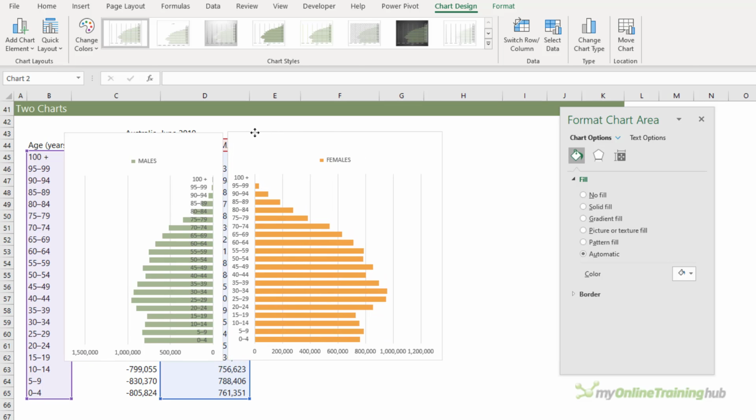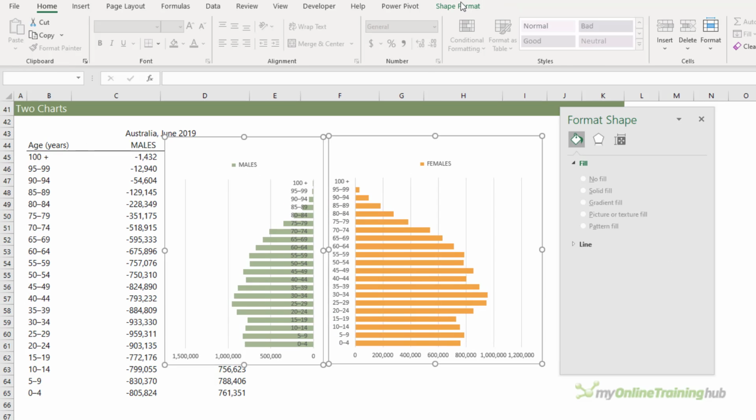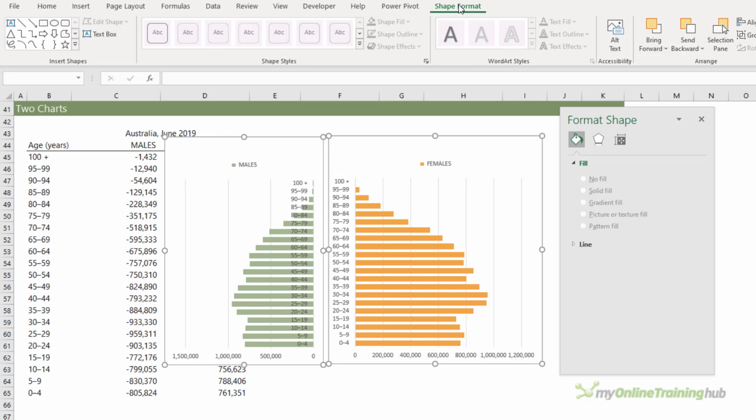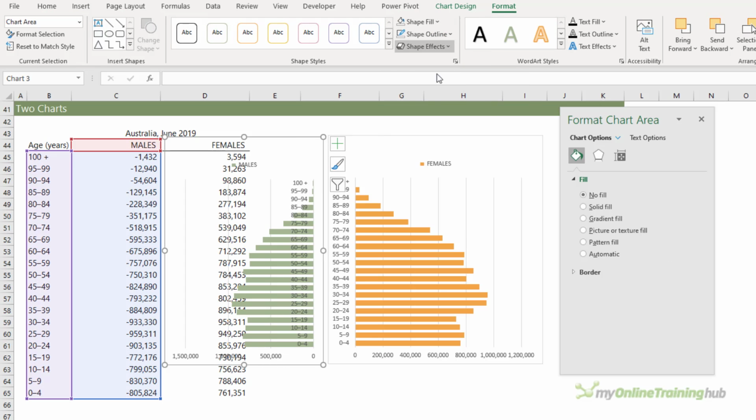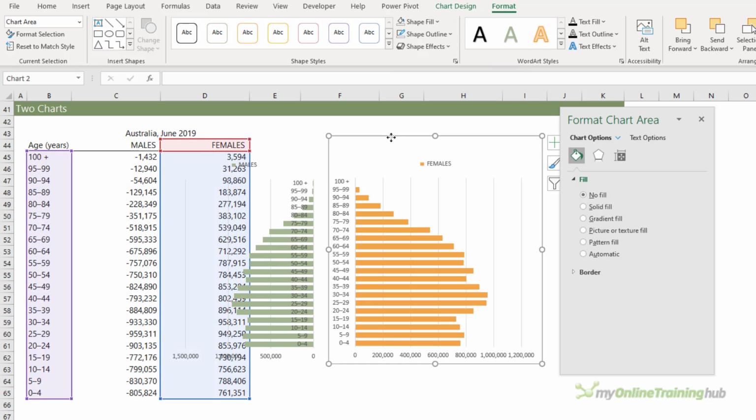And I'll move this over. Now I want to remove the outline and the fill from each of the charts. You have to do this one at a time. On the formatting pane, I want no fill and no outline. And then this one, the same.